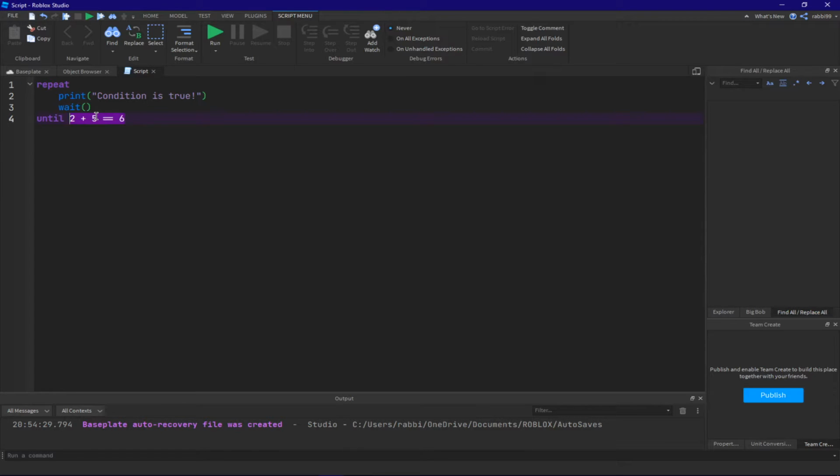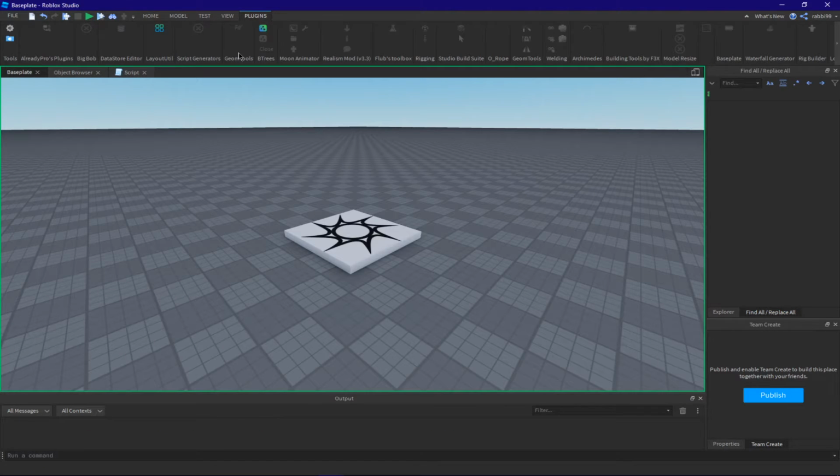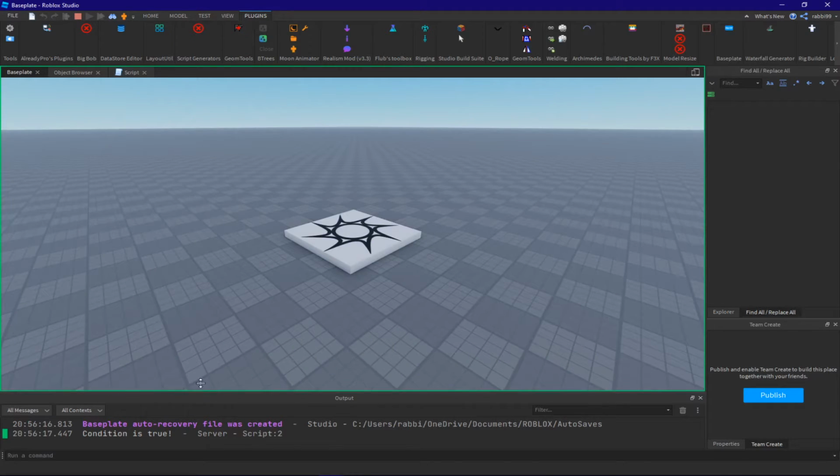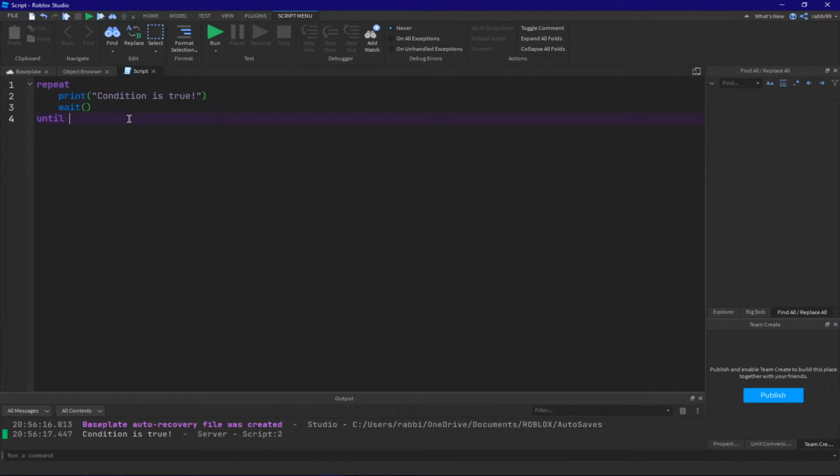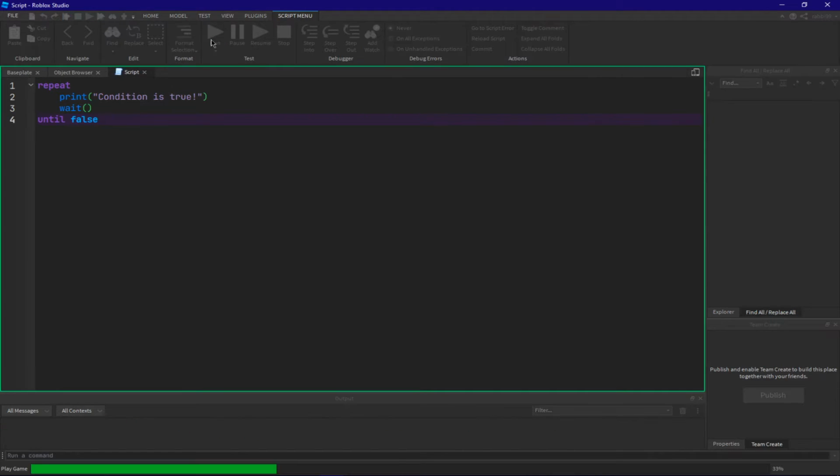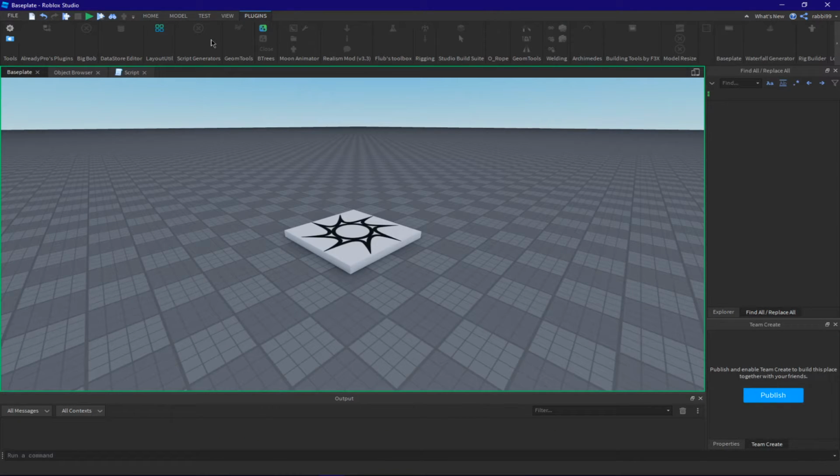So it's going to repeat print until this condition is true. If you just say repeat until true, it's going to print this and it instantly stops. Let me show you. There you have it, it only printed once. But if we change it to something that is false, it's going to repeat itself forever.